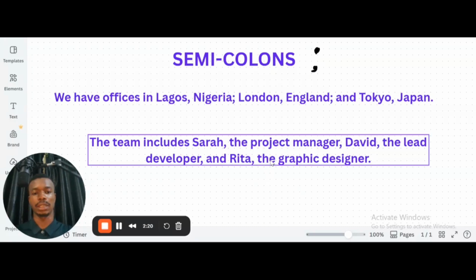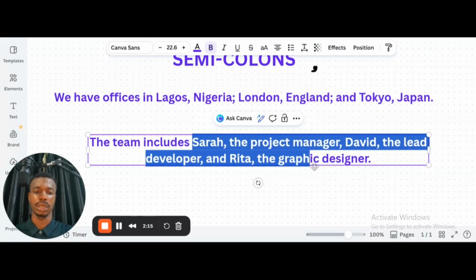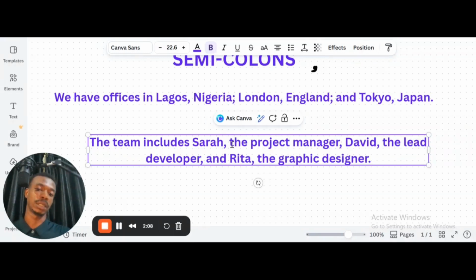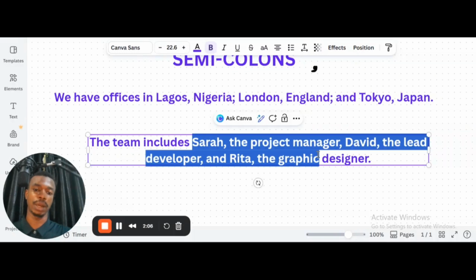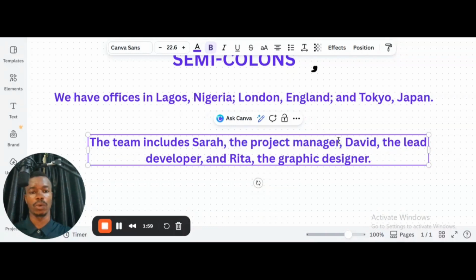Now, this contains commas, and using commas to separate them all just confuses everything. Because this list contains commas, semicolons are going to come in somewhere. Now, Sarah, the project manager. This is properly separated by commas. However, this and this are talking about two different things, and so we need to turn this into a semicolon. The semicolon means we have finished speaking about Sarah. Now we are talking about David. David, the lead developer. The comma makes sense.